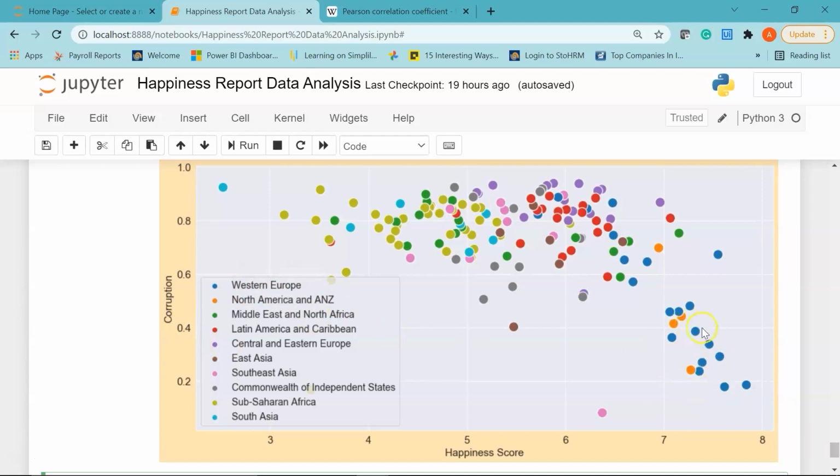So all these blue countries, you can name a few: Finland, we have Sweden, we have Belgium, France, Netherlands lying in these regions. We also have a few countries from North America and ANZ, which are essentially Australia. Then we also have Canada, US and New Zealand.